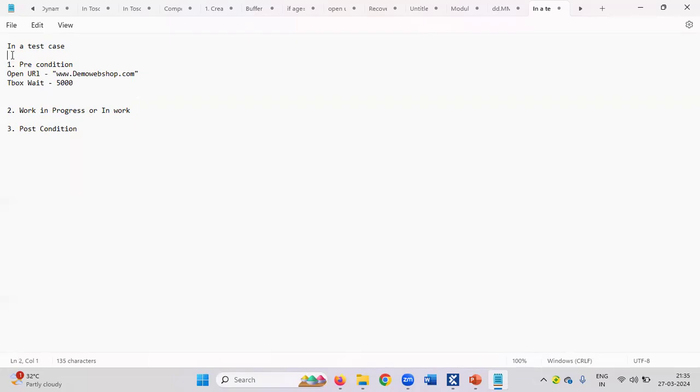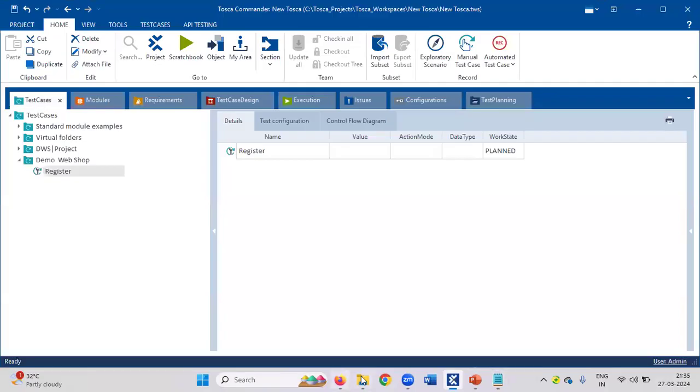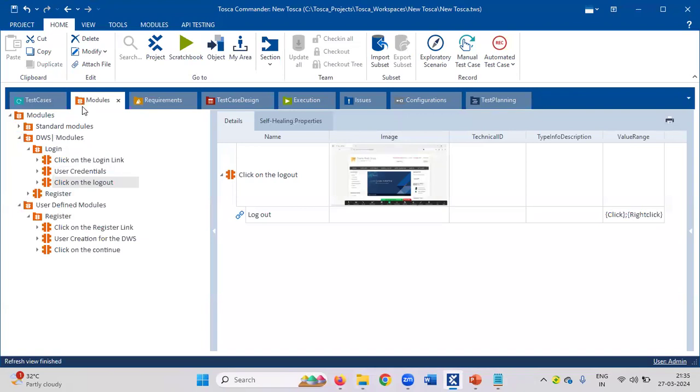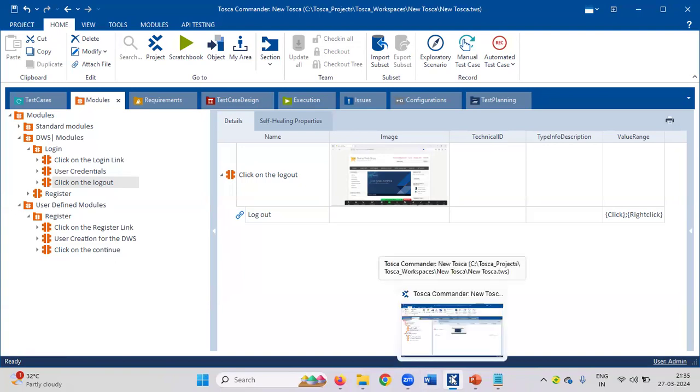Coming to the work in progress, I am mentioning this for register. As part of this, we will create it in Tosca. Work in progress related to register covers clicking on the register link, user creation, and clicking on continue. These three come under work in progress.